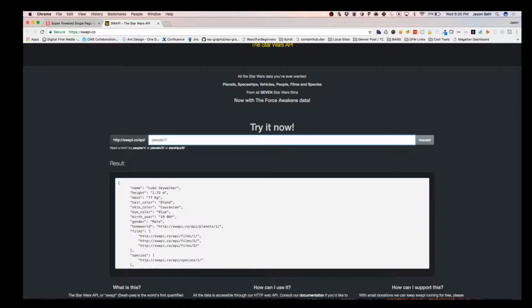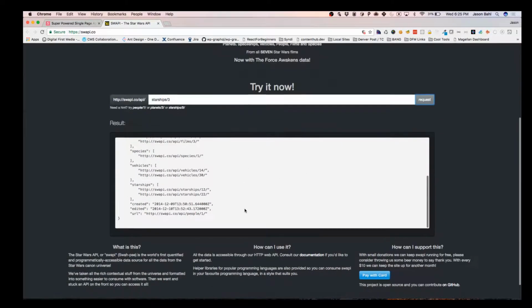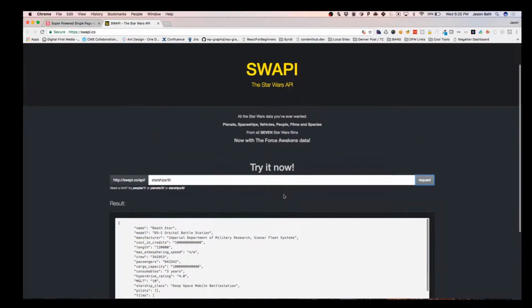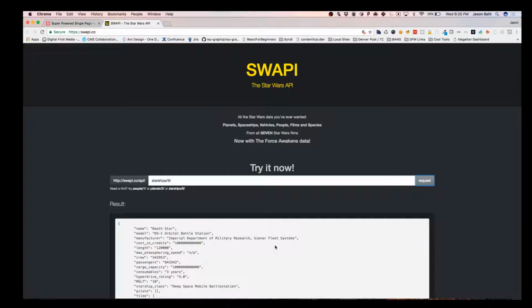Same thing, I could put in something like starships/3 and request that, maybe. Or maybe not. Did we get it? All right, there we go. So starships with the ID of 9, I get the Death Star, and I get all this data.